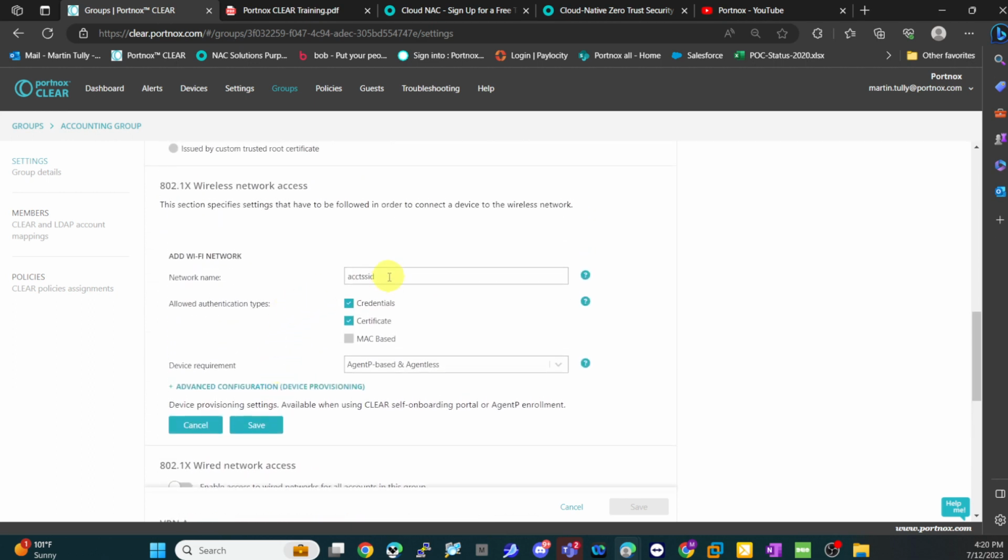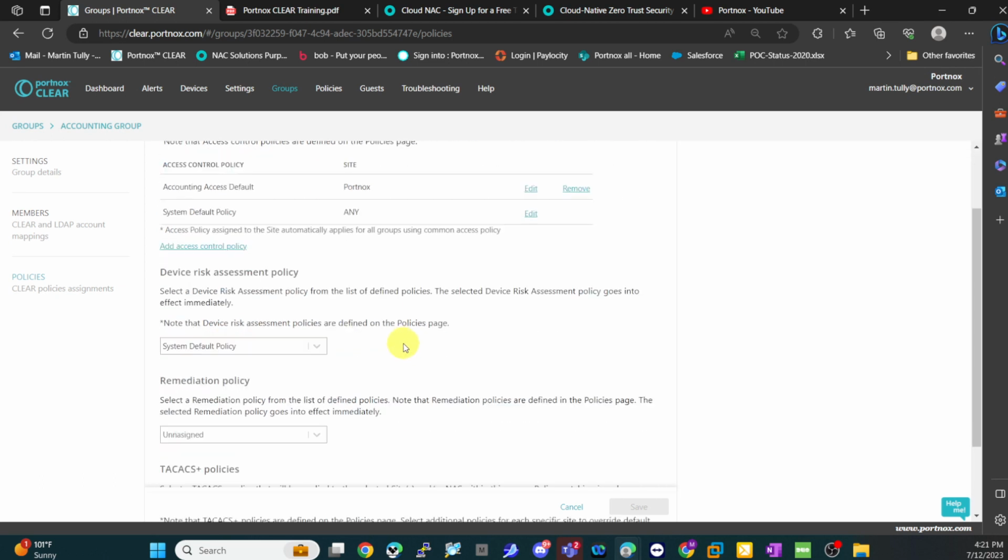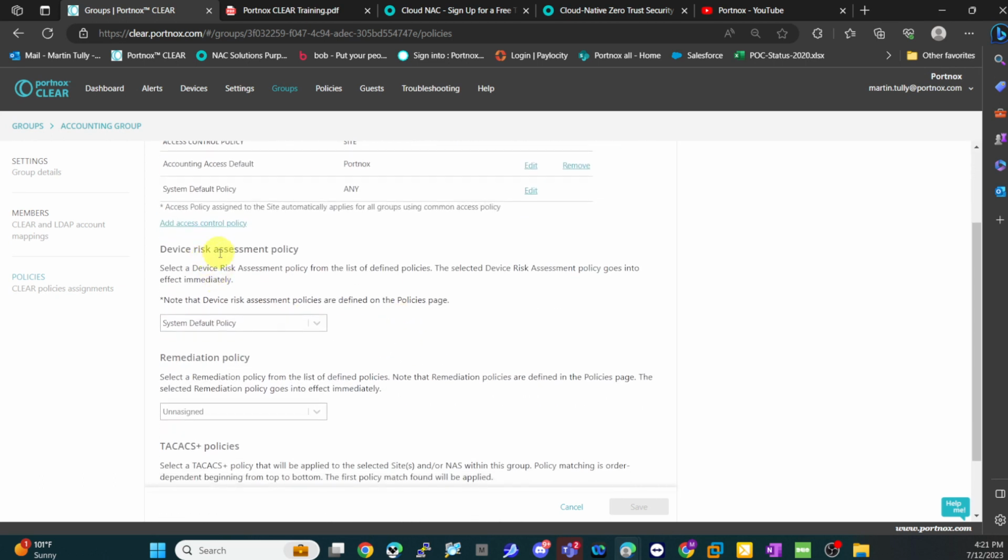They connected to this account SSID. They provided the correct credentials or the certificate. Then we can take it one step further, right? And we can apply a policy to this accounting group. In this particular case, we have multiple policies. We have an access control policy. What's going to happen once that user authenticates properly? Then we have a risk assessment policy.